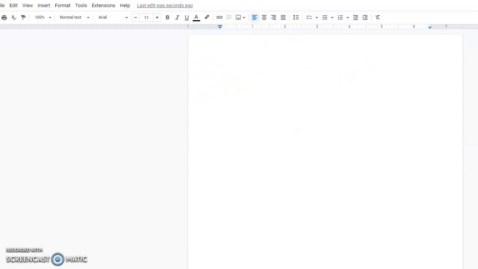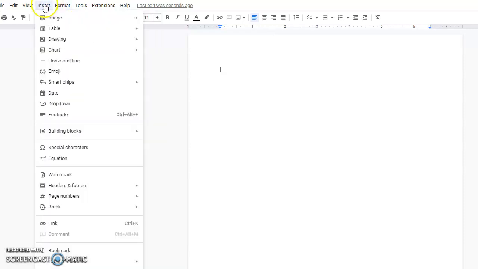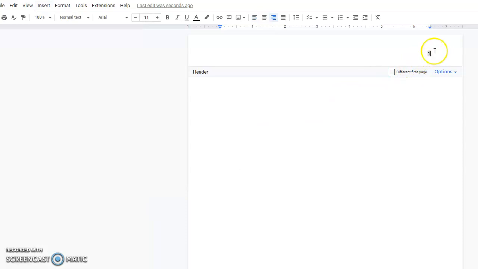So first we start off with our empty Google page. You're going to head over to Insert. You're going to go down to Insert and you are going to Page Numbers. You're going to go ahead and click this feature. It's going to mark each of the pages on your paper so that when we scroll down and we have a second page, it will say 2, 3, etc.